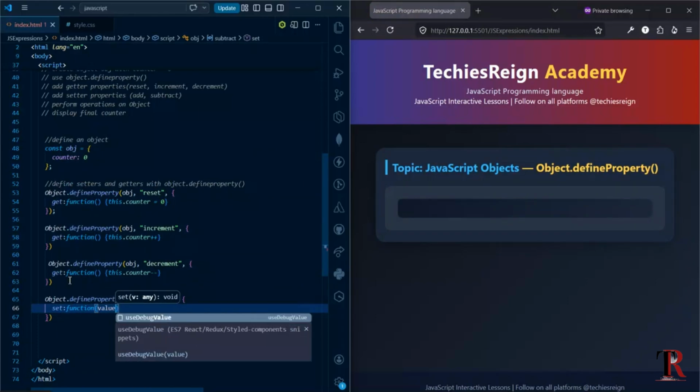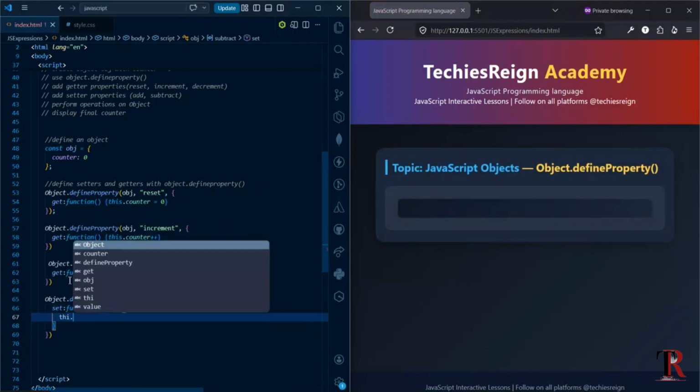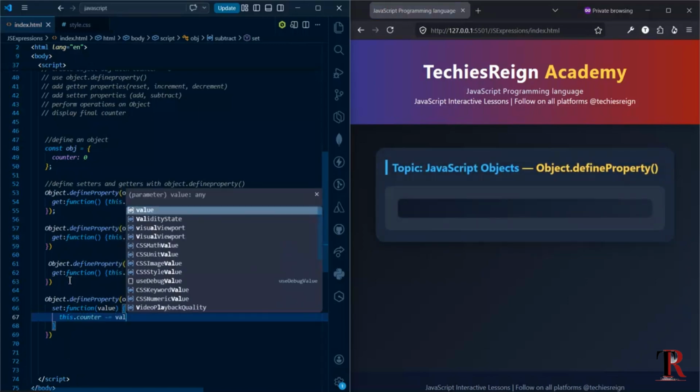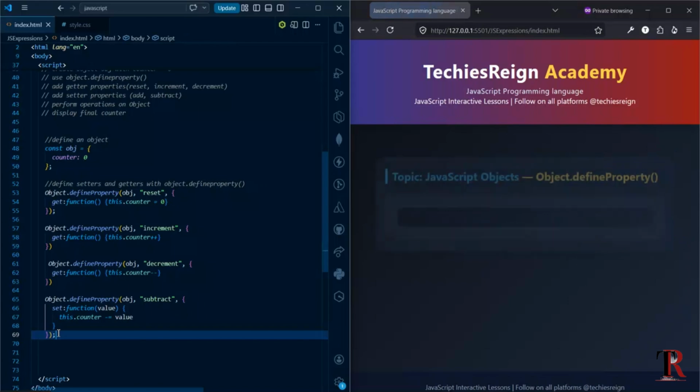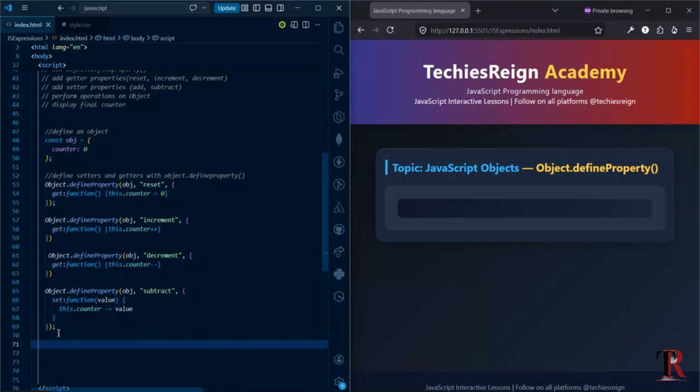Function, value, this.counter minus equals value. Now we can make a way to perform operations on the object. So we need a way to play with the counter. We have the set method, and we also have three different get methods, as you can see on the screen. So let's go ahead and find a way to play with the counter.